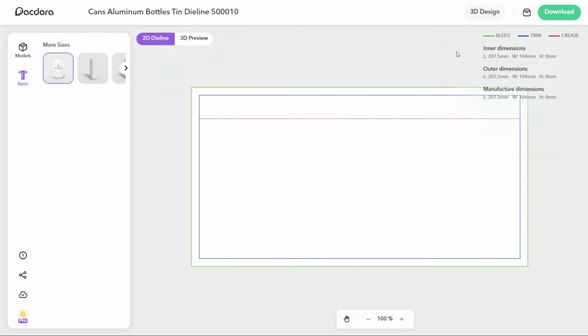Here, you can see the Dielines of the cans. All information about the Dielines is given at the top right. You can also check the 3D preview from here.